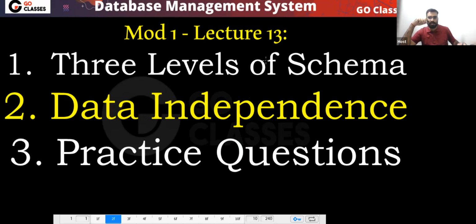Yes, everything will be completed today. Today we will complete the complete normalization. If there is a very small topic, that also we will complete. Then in the next class we will start relational algebra. Once normalization is over, you can solve the GO Classes DBMS test 1 on normalization. That test you can solve.